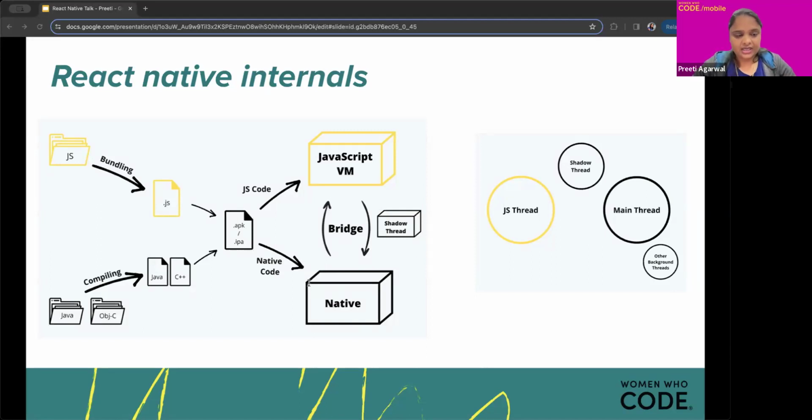So in short, React Native makes the app by blending JavaScript and native code, using a bridge to make them talk via a common format called JSON, and organizing everything into threads for the phone to understand and use it.